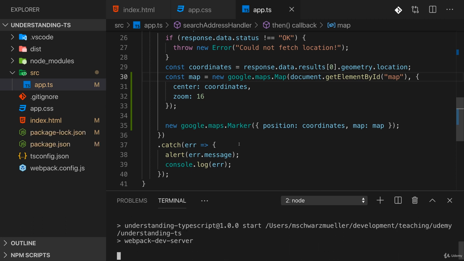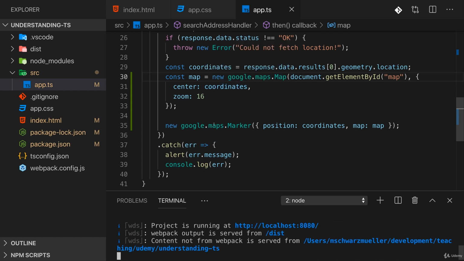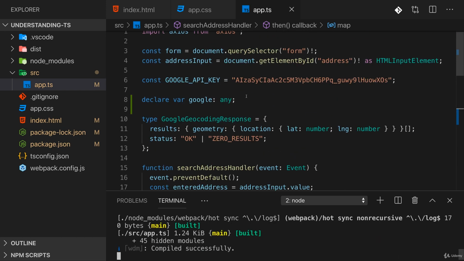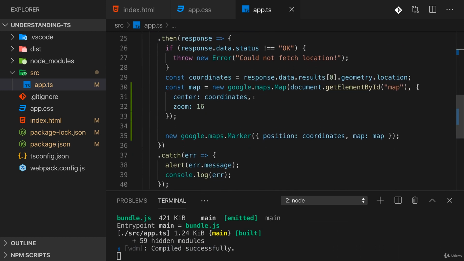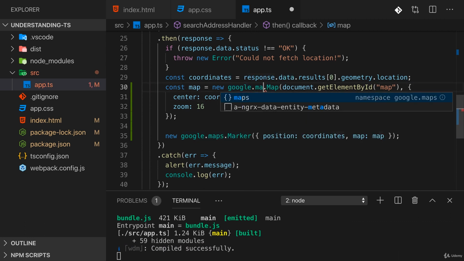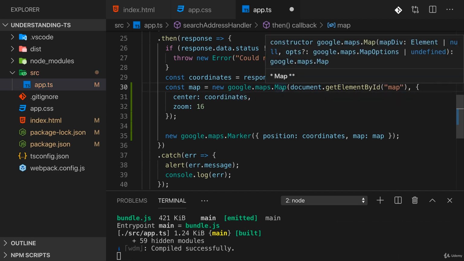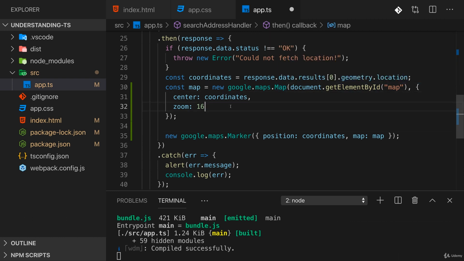So now if I restart this with npm start, let's see if we have a better situation. If I remove this declare var thing here, or I comment it out, it still compiles. Now this Google Maps thing here is detected. And if I try to access .map here, I get an error. I also get auto-completion now, and it sees, yes, there is a maps thing. It also tells me that this map constructor needs a div or an element where it should render the map as a first argument, and then some options for the map. So this is now working here as it should.